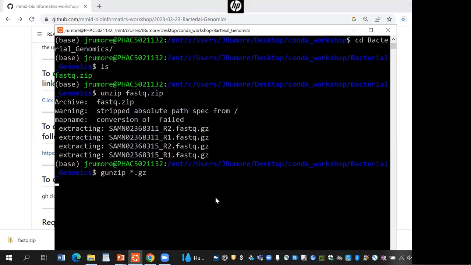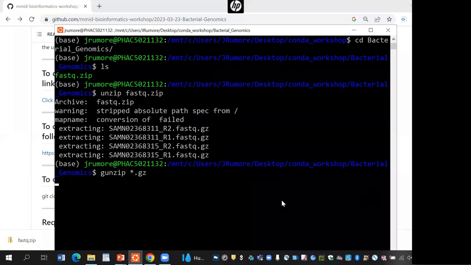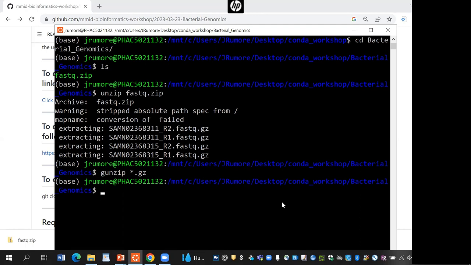Taking a little while. Has anyone's unzipped? It looks like they're making their way. Sorry, there'll be a little bit of waiting throughout the workshop just to get everything going. But in the meantime, are there any questions in the room at all? Everyone's able to follow along okay? Okay, let me take a look.